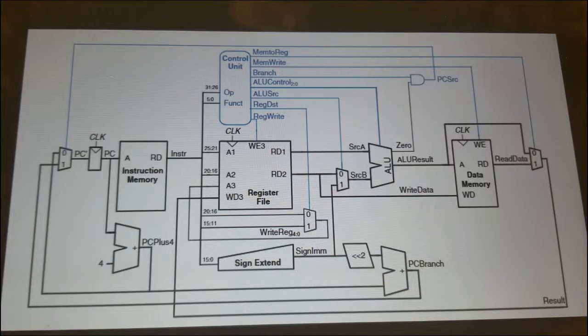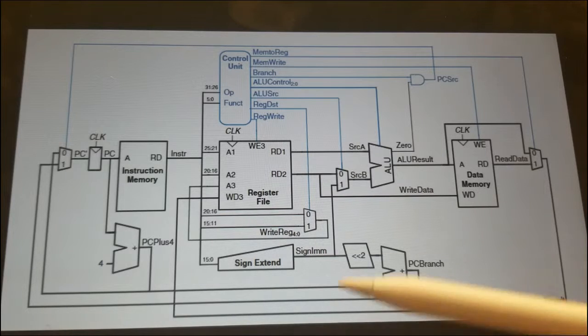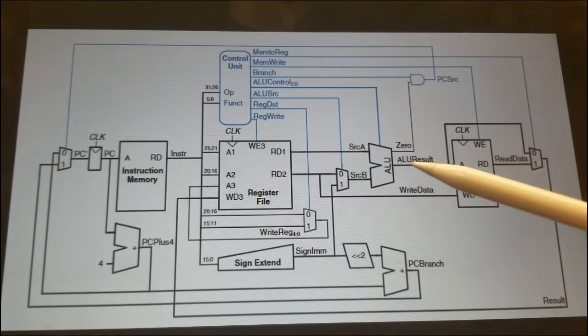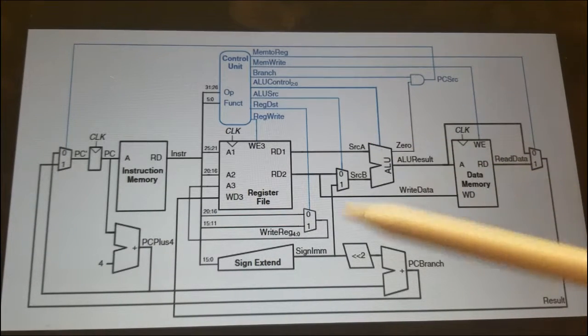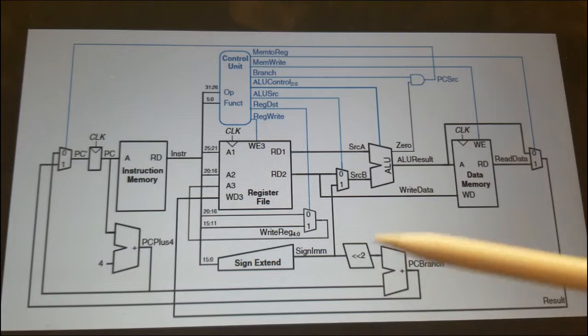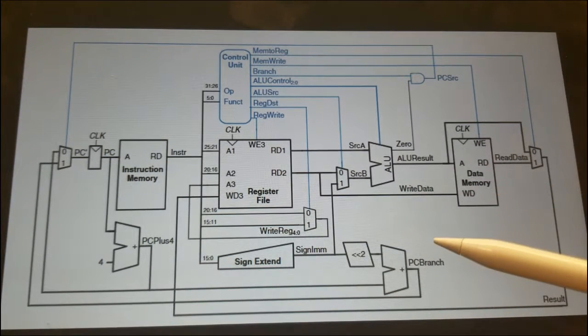It is used to add the base address to the offset to find the address to read from memory. It gives two outputs, zero and ALU result. When the ALU control signal is 010, it does the addition. The ALU result is sent to the RAM.